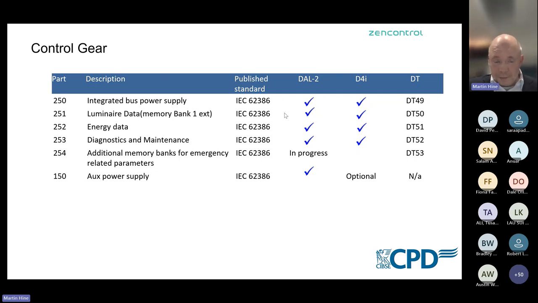This can also be advantageous towards some of the other standards such as NABERS. NABERS requires this data to be provided in order to achieve the highest level of the NABERS rating.